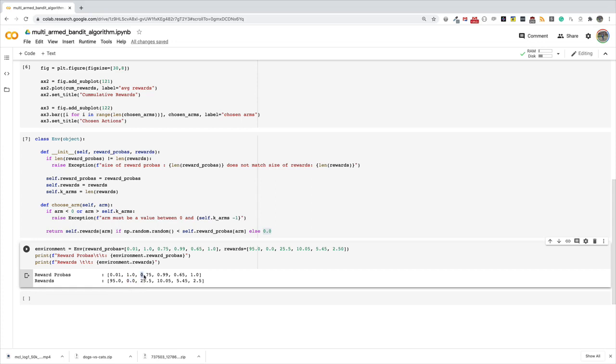Okay, the next one has a 75% chance of giving you 25. So if you look at all the rewards here, it is the second largest, but the probability of getting that is a bit smaller than the 1.0, which always gives you 0. However, 75% of the time it is going to give you 25.5. And this has a 99% chance of giving you 10.05.